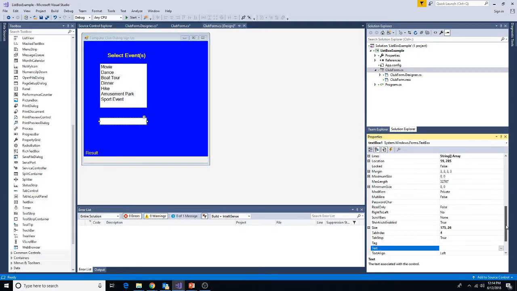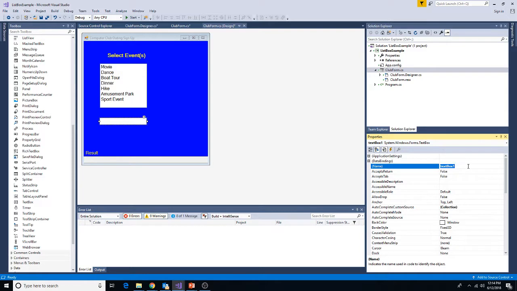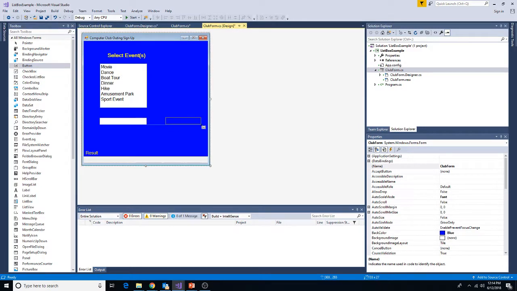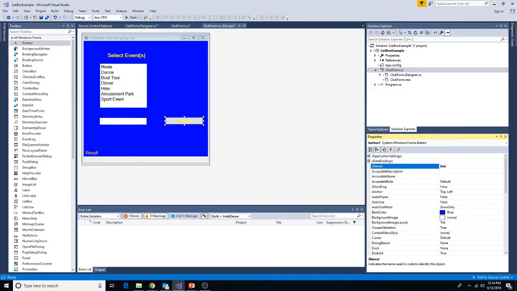I'll put our text box here under our list. And let's give this text box a name: txtBxNew. And then I think I want a button beside it to actually add that entry into the list. I'm going to use kind of a long skinny button to match up with my text box. Now I do want to name this button object. I'm going to name it btnAddNew.